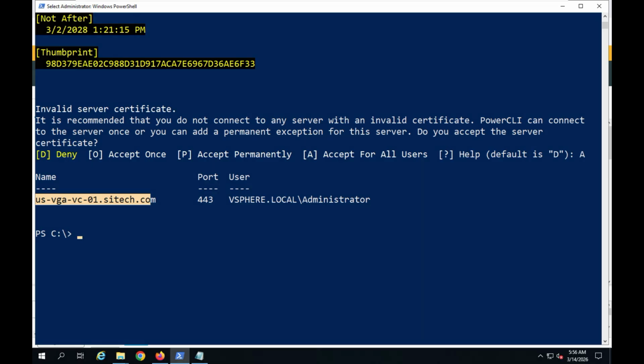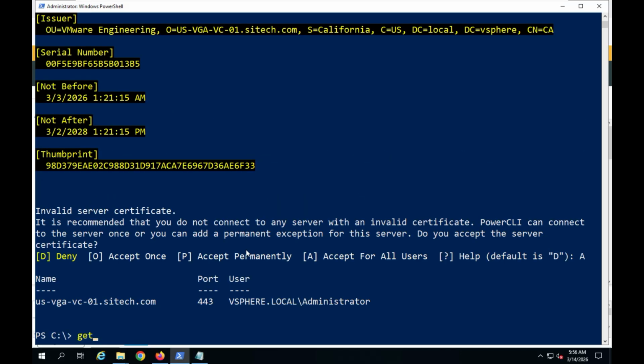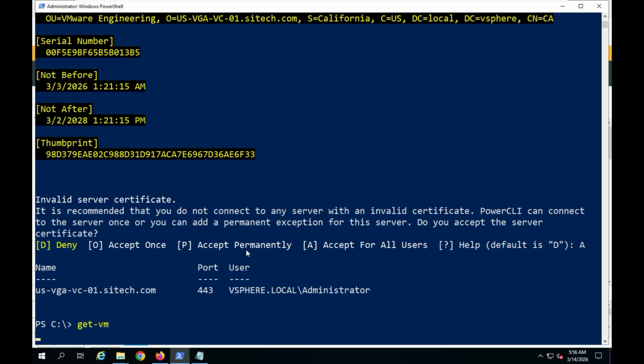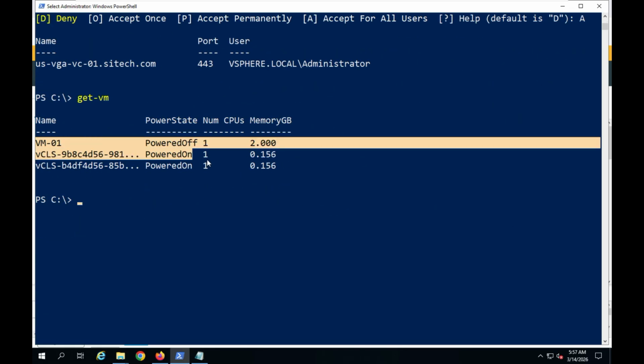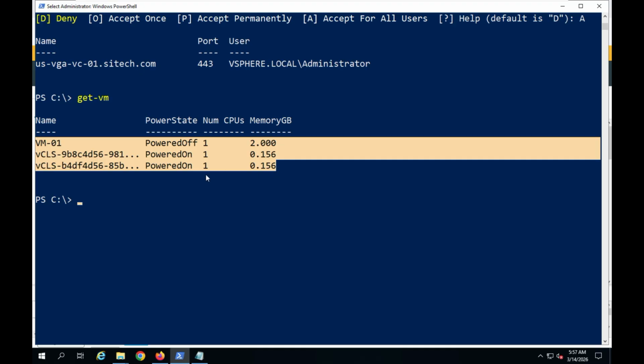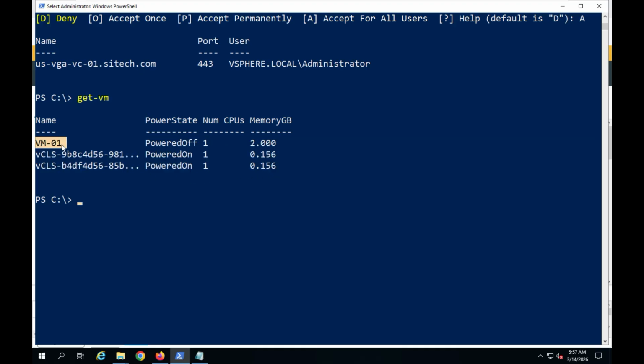And how to verify that? So we can give the Get-VM command, and then it should show me how many virtual machines are there. And here you can see VM1, 2, and 3. These are powered on and this one is powered off. So this is how we can identify.